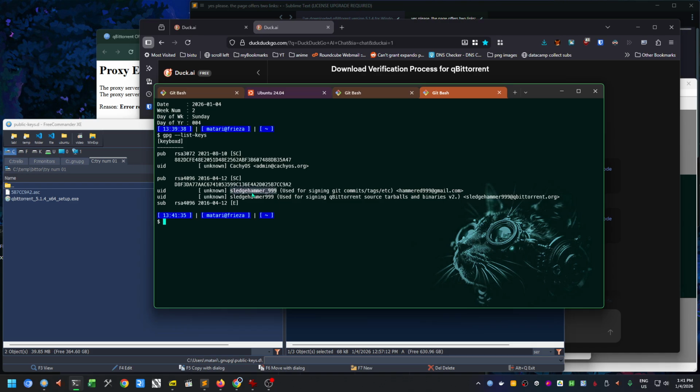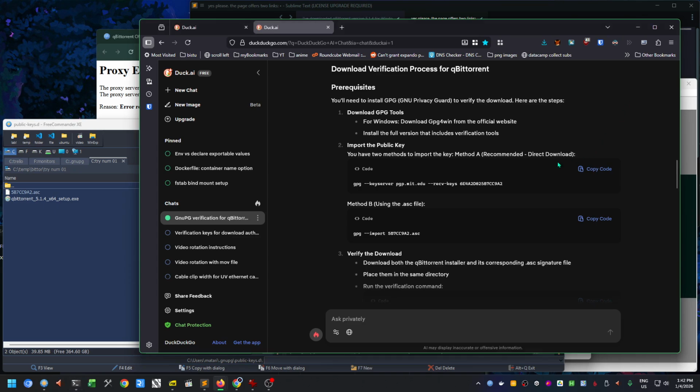I guess Sledgehammer is the guy that's maintaining this. The first one is for working with Git commits. And the next one is the one for signing the qBittorrent tarballs and binaries, which is what we're working with, the .exe file. So that's what this command is about.